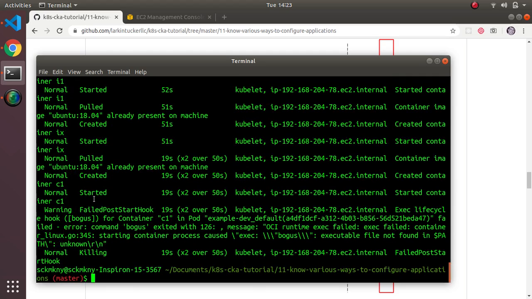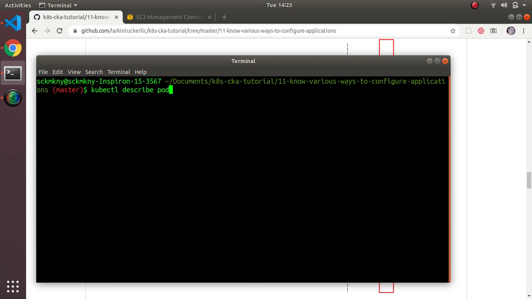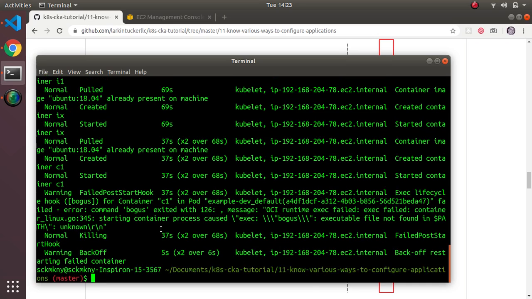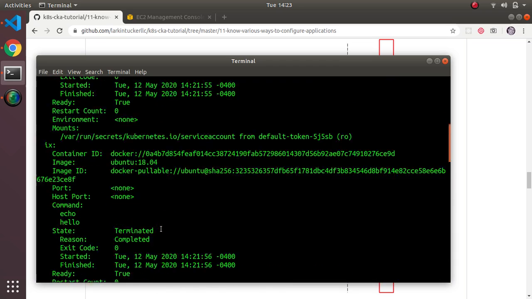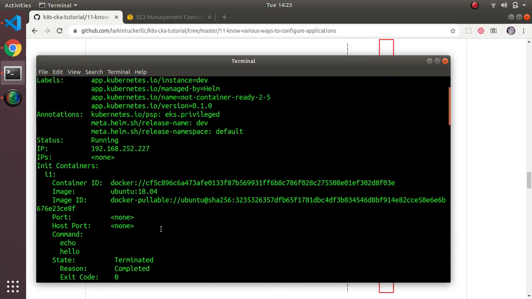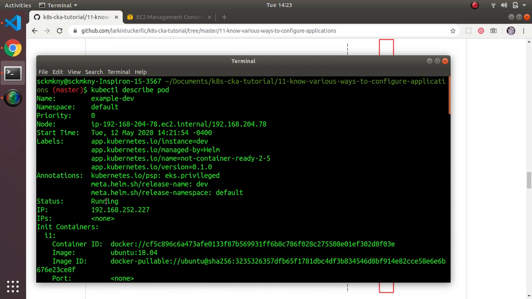Let me just clear this again. Describe pod, and the pod is running. Now this is interesting. This may actually change status depending on where it's cycling. I was expecting it always to say running. So the pod is primarily running.